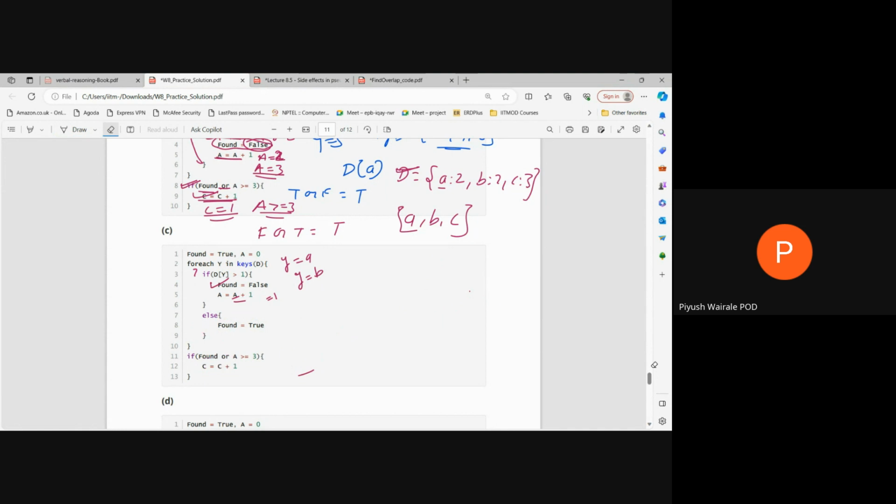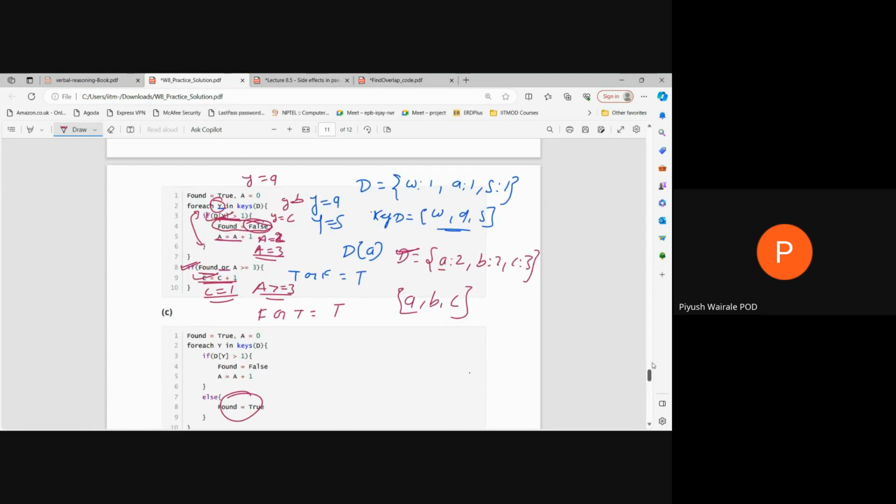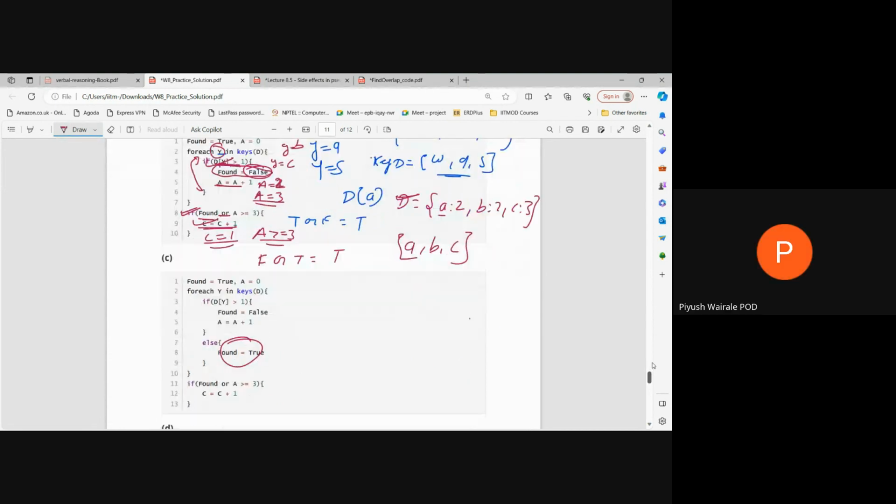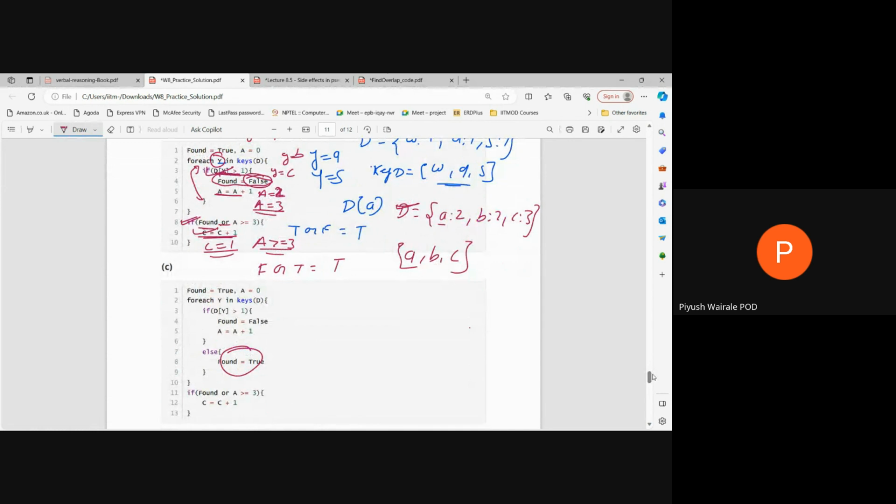That's where I stuck, sir. Means I have thought C is also true. No, C will not be true. Found equals to true. If you see, we know option B is correct, right? Yes, sir. So we are just comparing these two codes. What will happen? What is the difference?